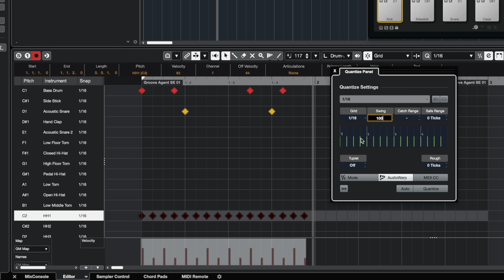So watch what happens. I press swing at 100%. Now we can see that other line moved over, and then this one's on the offbeat, and then this one moves over, and then this one's on the offbeat, because we're on 16th, so it's swinging every other 16th note. To hear what that sounds like, we just hit the quantize button, and now we can see our hi-hats have just been swung.